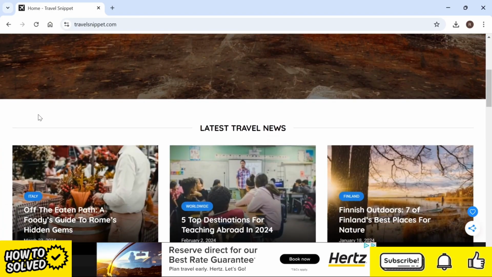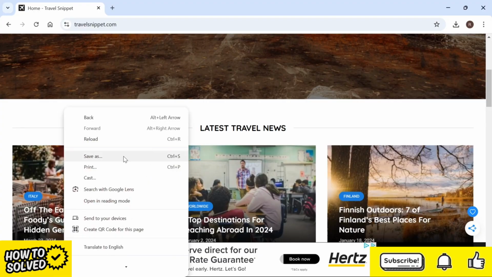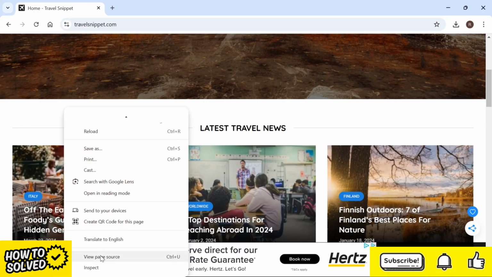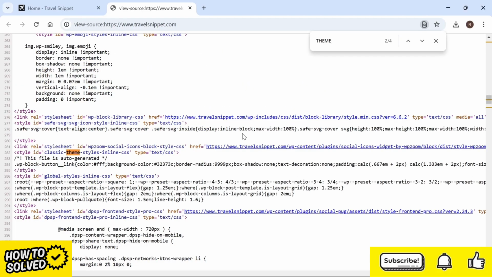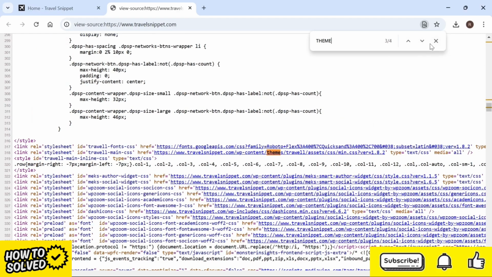The first method is to right-click somewhere on the website, then scroll down this menu and click on View Page Source. That's going to bring up the source code for this website, and what you need to do is press Control F on your keyboard to bring up Find, and from here you're just going to search for the word theme. Then you can scroll across by using the next and previous arrows, and this should take you to a link that looks something similar to this.